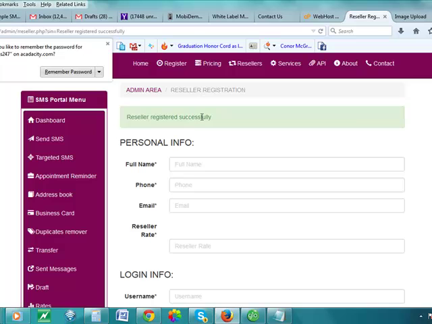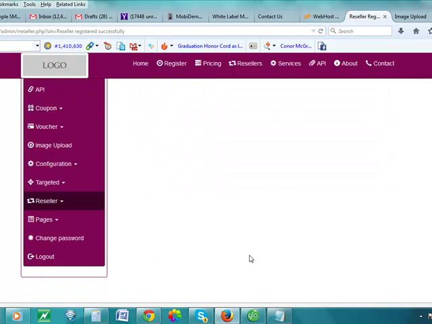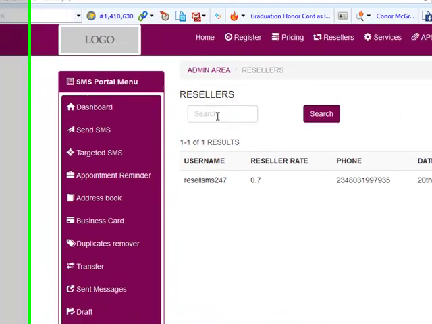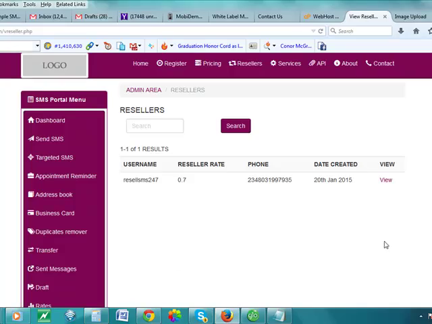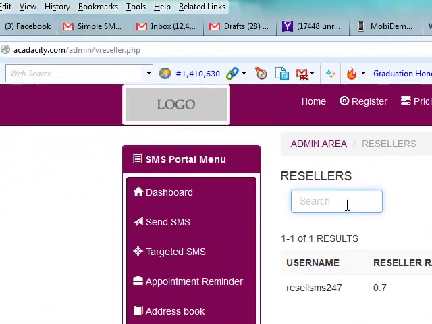Okay, reseller registered successfully. Let us assume now that you, the admin of the mobile marketing business, are not around, and you ask your secretary, your cousins, your relations, or your friends to manage your business on your behalf. Whenever someone pays as a reseller, all the person has to do is come over to the back end, click on reseller, click on view resellers, and, assuming you've got so many resellers, just use a quick search of the username the payee sent after making the payment.